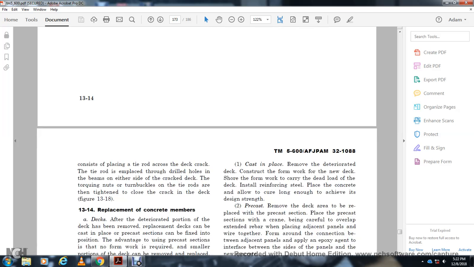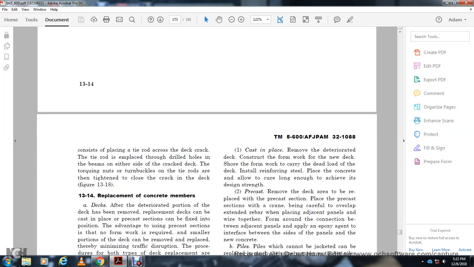Consider placing tie rods around the deck across the crack. Drill holes in the beam on either side of the cracked deck, working the turnbuckle until the tie rods are tightened, and then cover the crack in the deck. 13.14, replace with the concrete member.